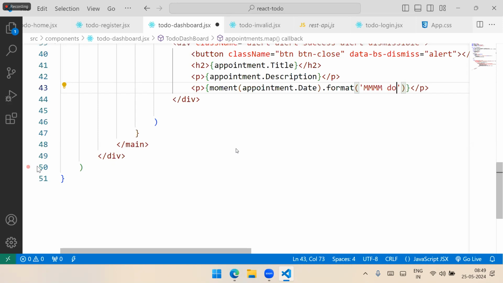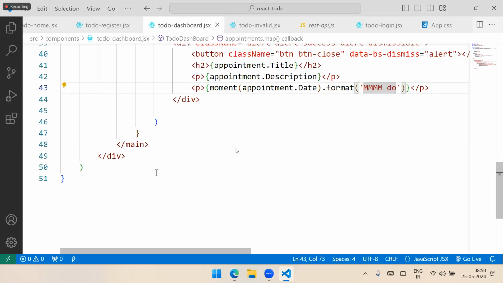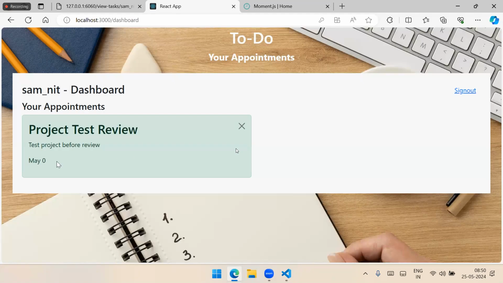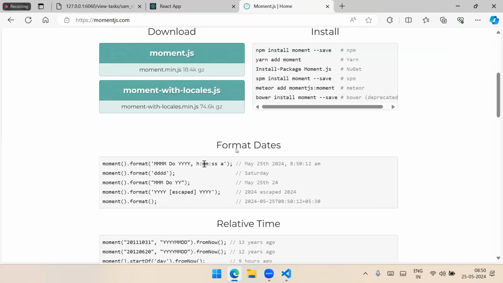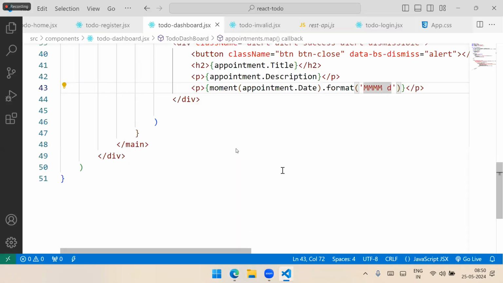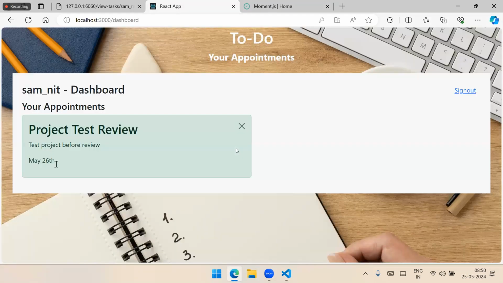After that, Do. What is Do for? It is for displaying the date. Actually, not just D, they have an option like Do, D uppercase and o lowercase. That is for the date. Let's see, that is the date we have.